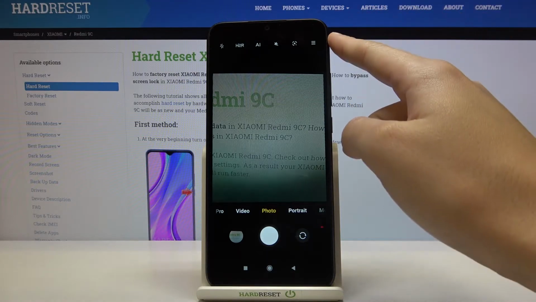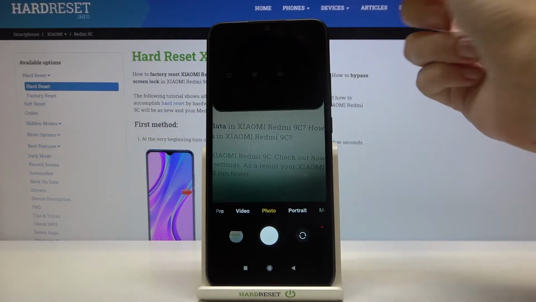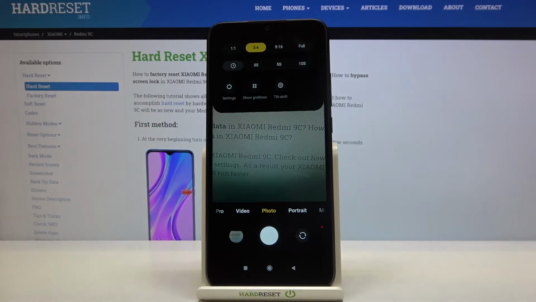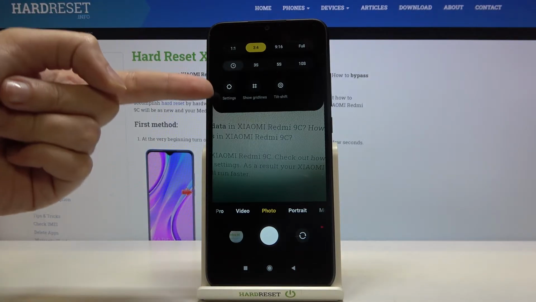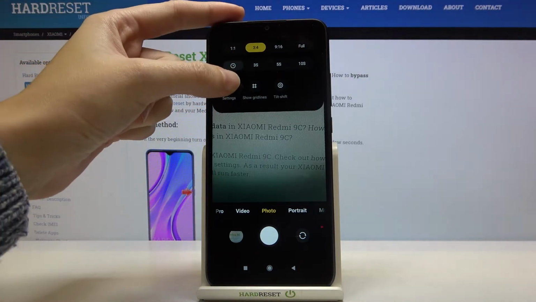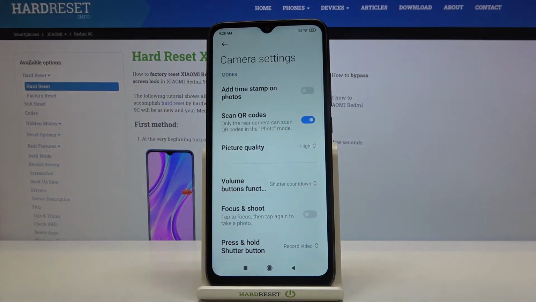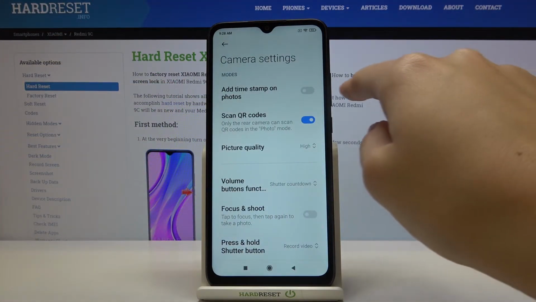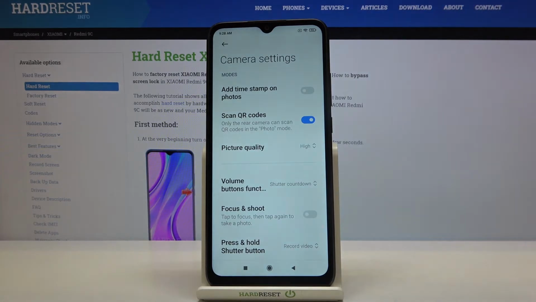From here let's go to the right corner to this button. When we pick this we get access to more options about the camera we can manage. Now let's pick this button from the left with settings. So here we can open the advanced camera settings. As you can see, at the first place we have add timestamp on photos option.